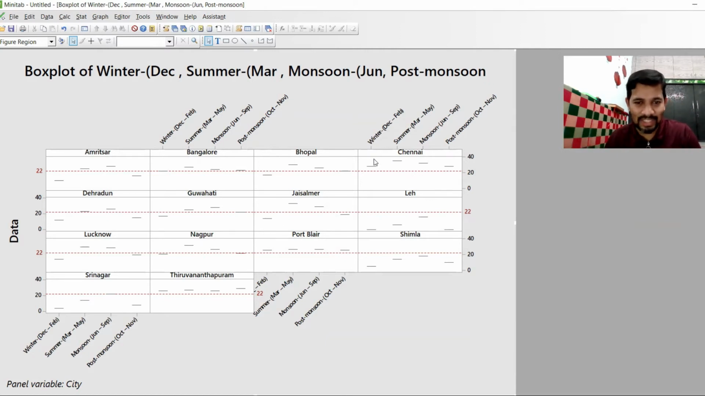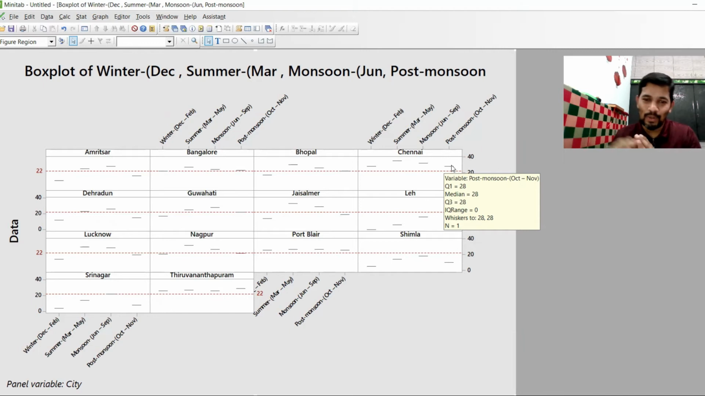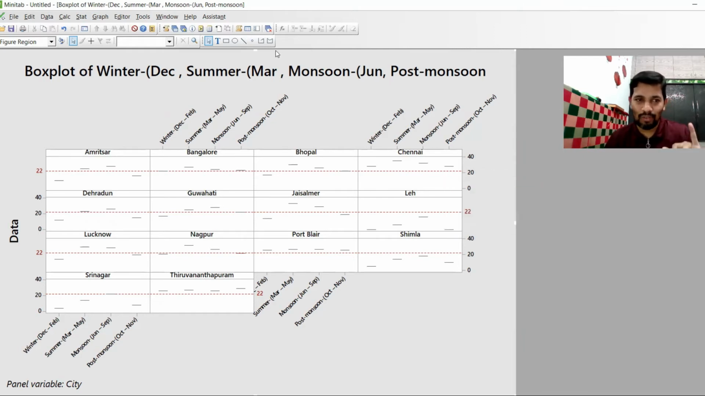So whether it's winter, the values are slightly above 20. Even summer, about 25. In monsoon, about 25 again. And post-monsoon, slightly, you know, the value comes like here you have 28 or something like that. The median is 28. So this is how we can easily understand the temperature, or if you have multiple variables, we can easily understand that as such. So this is the first thing I did.